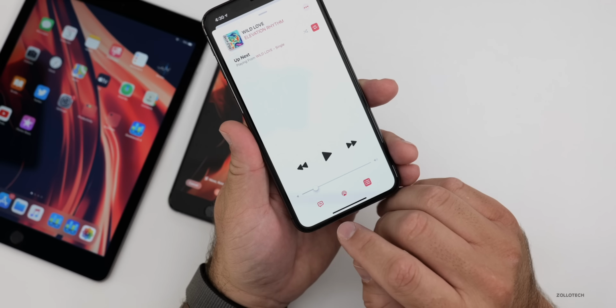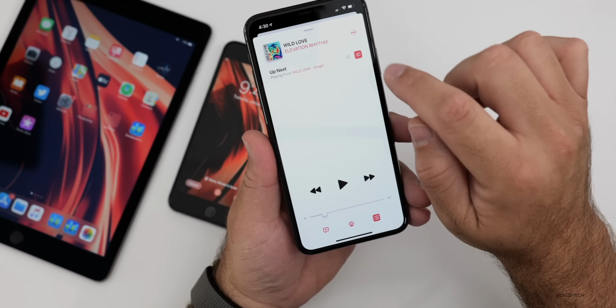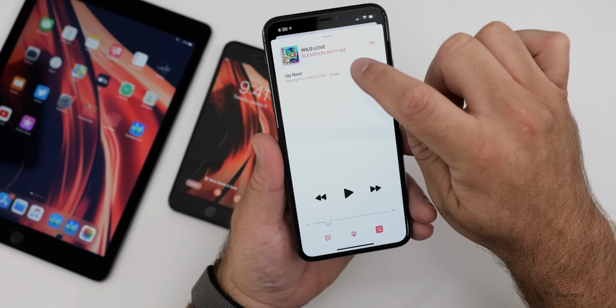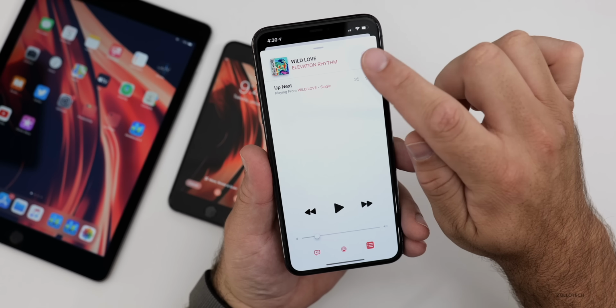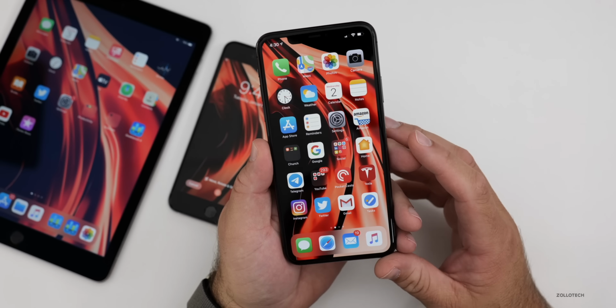Some people have said that when you tap the icons for repeat and shuffle, these icons are a little bit different. I'm not sure I've seen that, but some people have said that.